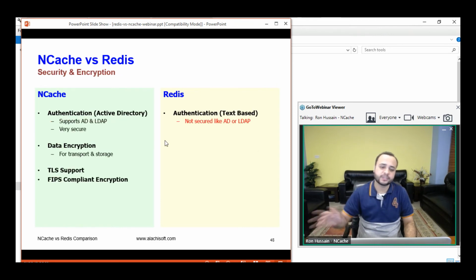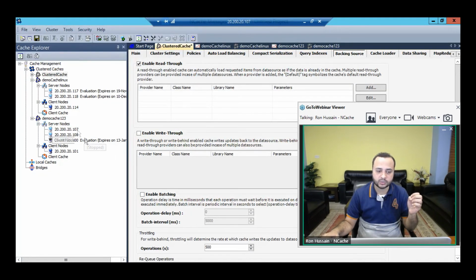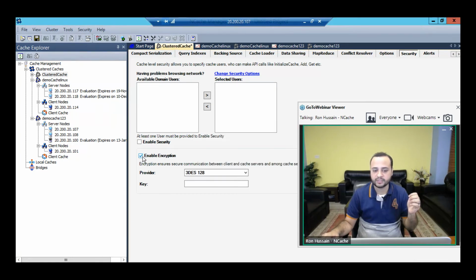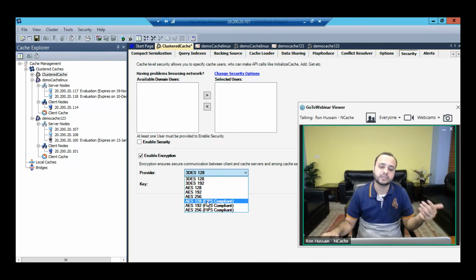From security and encryption standpoint, we have authentication and authorization based on LDAP and NCache configurations. They have text-based authentication. We have encryption providers. I'll quickly show you this and conclude it. If I go here to the security tab, we have security that you can set up, and then we have encryption providers. You can choose from regular DES and AES or AES FIPS compliant encryption, and this is a no code change option for NCache. Redis does not have this at all.